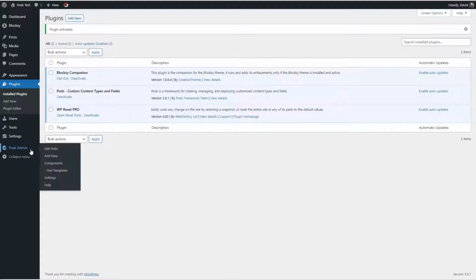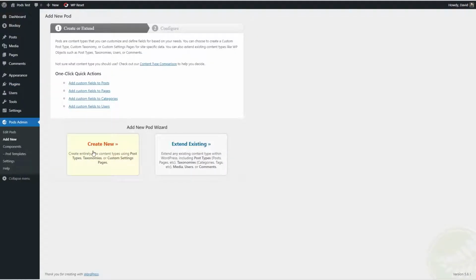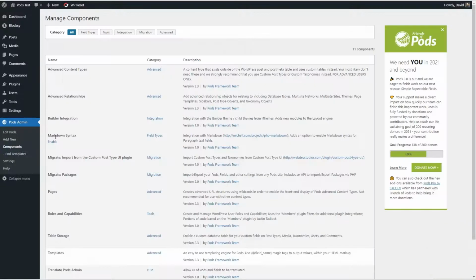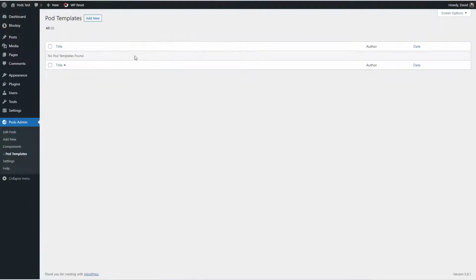And when you install it, you get an extra admin menu area here. This is where you add a new content type or extend an existing one. These are the components that are part of core that you can enable or disable. You have the ability with Pods to create templates using HTML and something called Pods Magic Tags. And we'll take a brief look at this later on in the video.